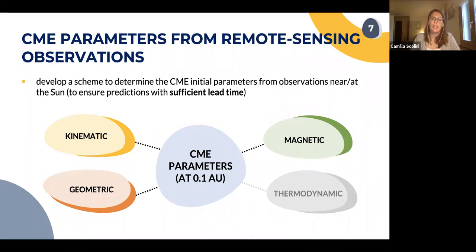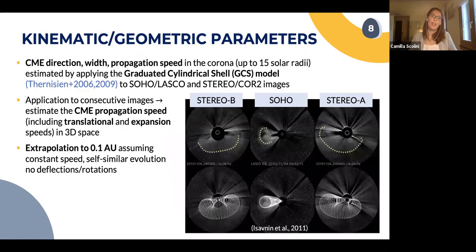In my work, I started with some methods that were already available and tried to reconcile them into a global scheme that could be applied to CME events almost routinely in preparation for EUHFORIA runs. So the kinematic and geometric parameters of CMEs at the sun can be obtained from observations in the corona.